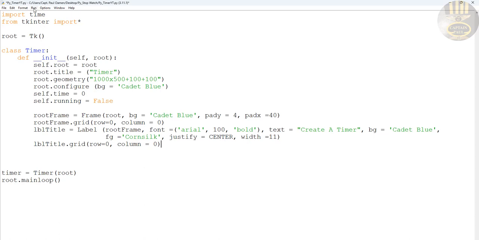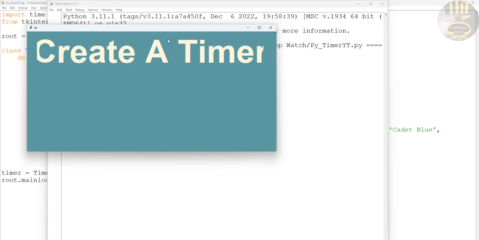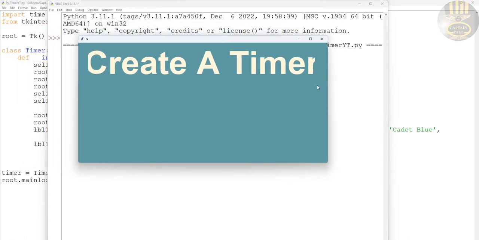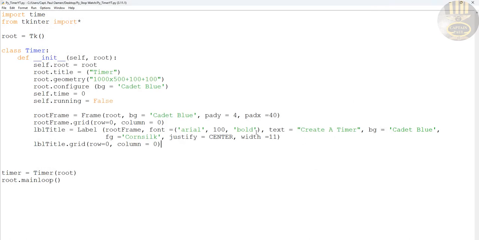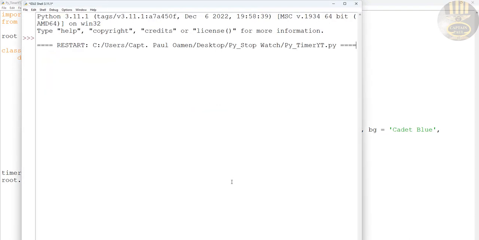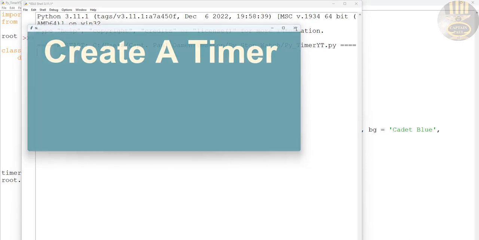So if I come in here to run, save, there we go. Look at that. Oh, we don't seem to have enough room in here. So let's see. Okay, all right, let's increase the border width. Instead of 11, I'm going to just make that 12, and let's see how that's going to look like. Save and run. Okay, that's much better. That's good.